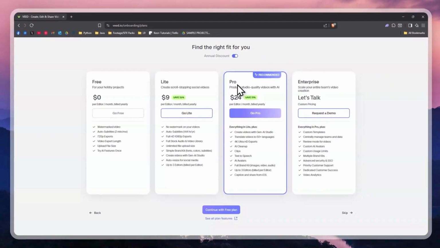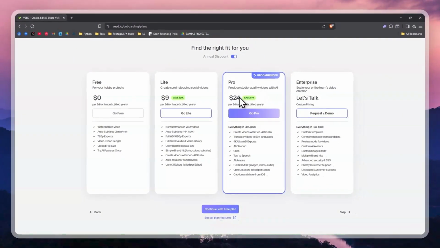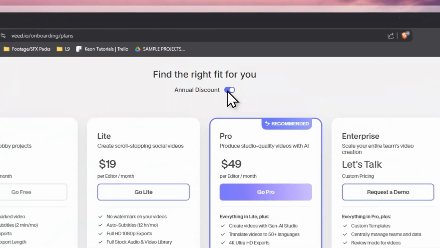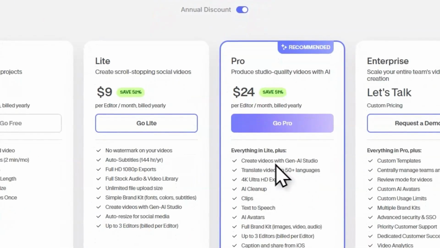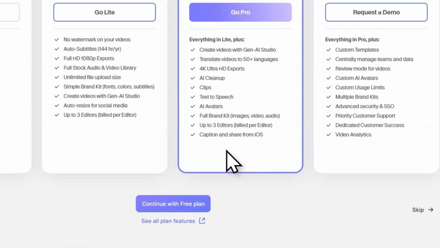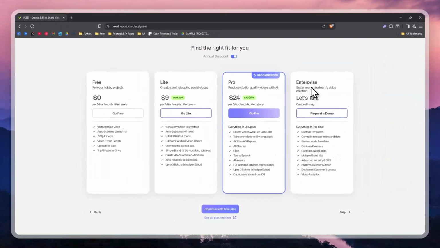And next is the Pro plan, which is the recommended one. So it's $24 if it has the discount, but if it doesn't, it is $49. So it includes everything in light plus all of these other features like 4K Ultra HD export, AI cleanup, clips, text to speech, AI avatars, full brand kit, and caption and share from iOS and all of these other stuff. And for the enterprise plan, you will need to request a demo for this. And you will also need to talk to their sales team if you are interested in getting this plan.